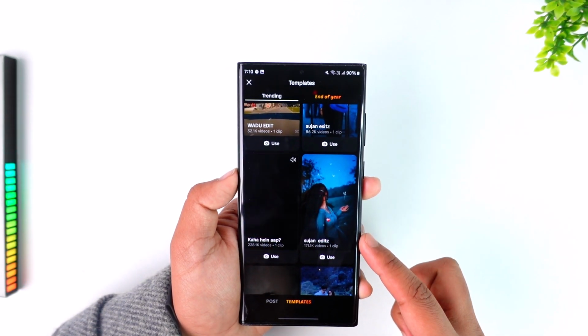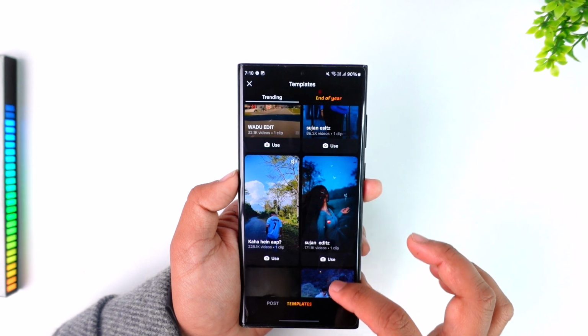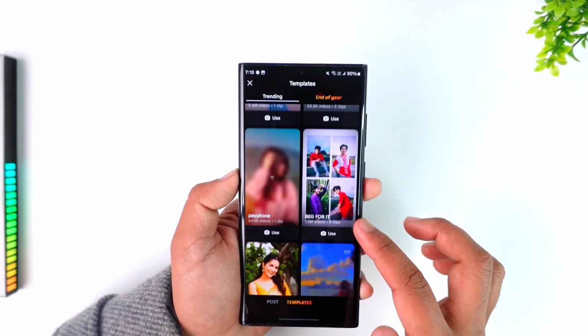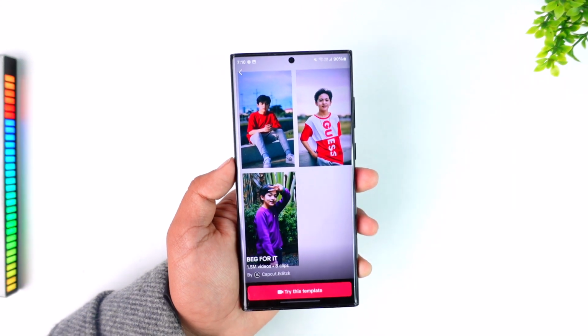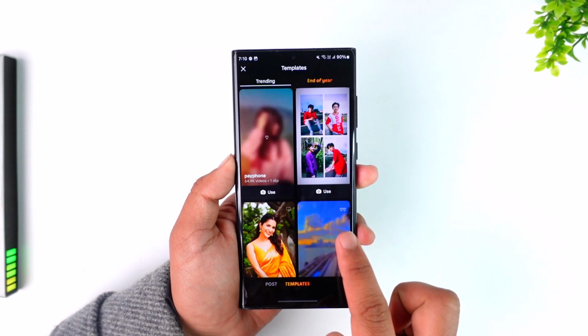There will be many templates that you can choose from. Based on what kind of template you want, you can just choose a slideshow template that looks like this or a collage. You can tap on try this template, select the photos, and that should help you solve the problem.